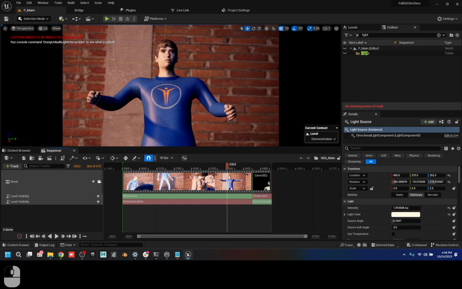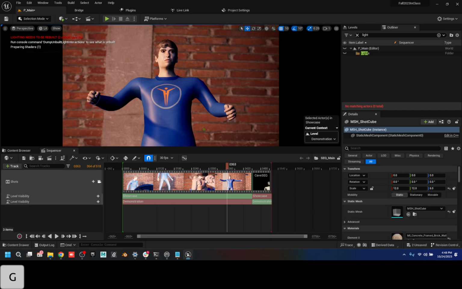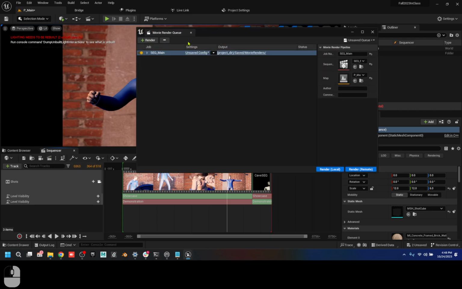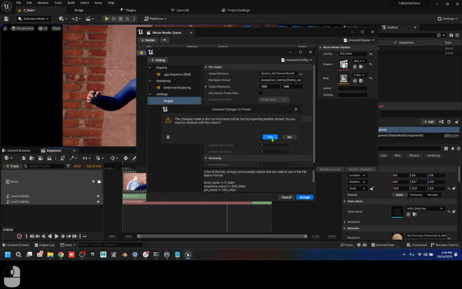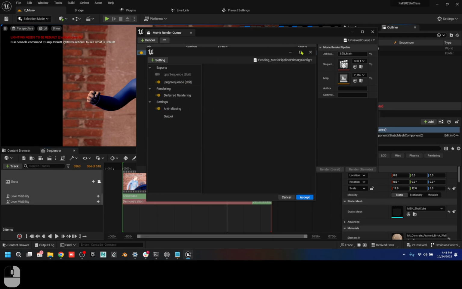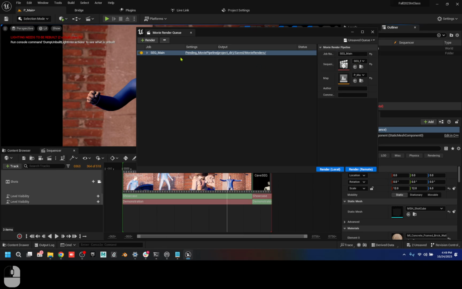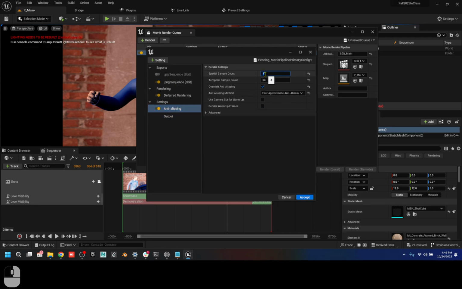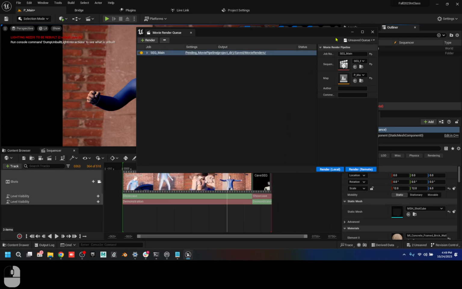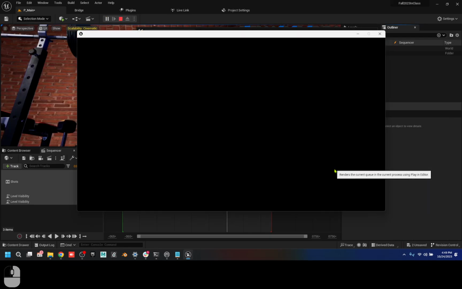Cool. Type in G to hear the items, and now I can open up my render queue again, and I have my preset from before. Maybe it was a little bit too much, so I want to reduce the amount of anti-aliasing and just say 2 and 32, accept, and render local.